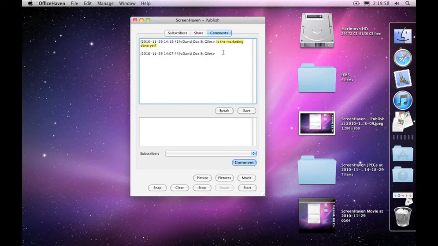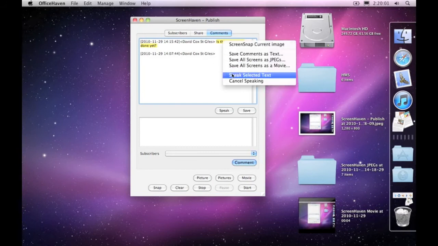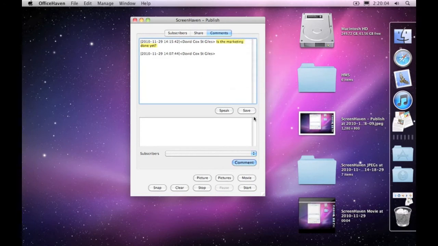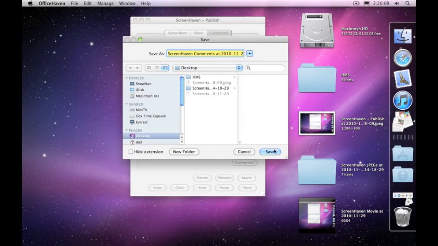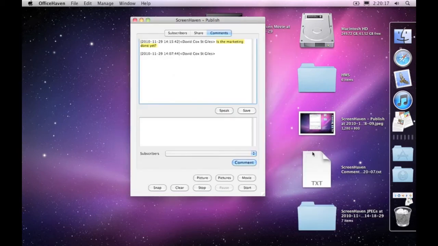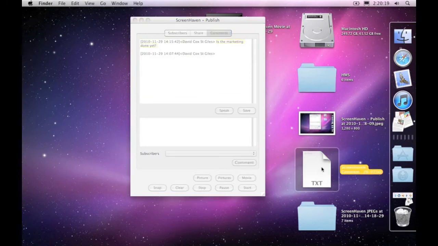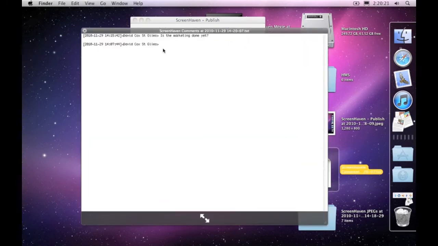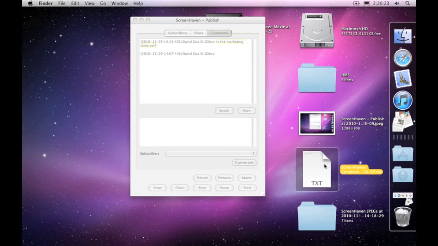But we also have the ability under here to save our comments as text. Or if we come down here and click on this Save button, it'll ask us where we want to put them, and it'll give us the time at which we're saving them. Just in case we're saving comments and then more comments get added on, it'll save them as a separate file. So if I come down here to my desktop and have a look at that, there we go. We can see the text, which we can load up into any word processor. It's just a normal TXT file.